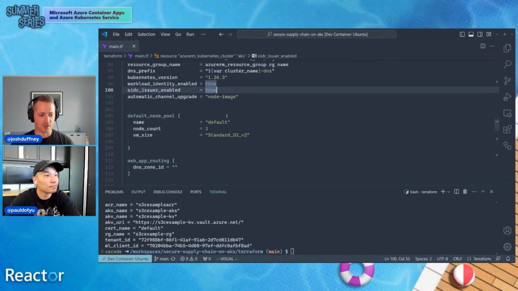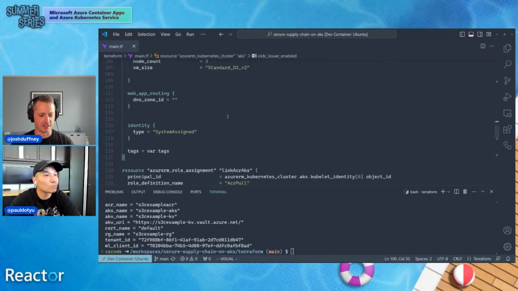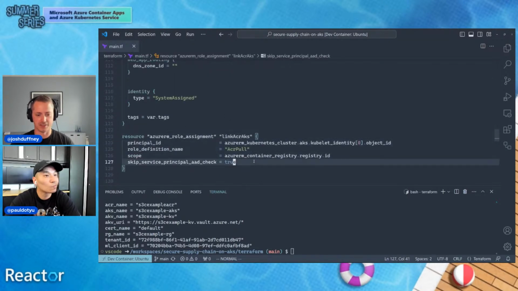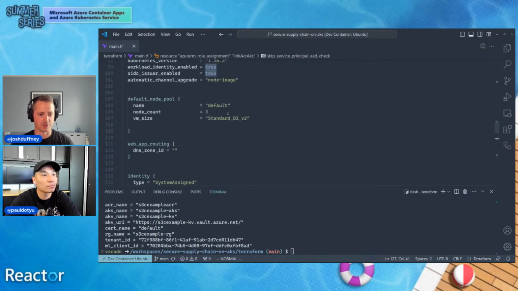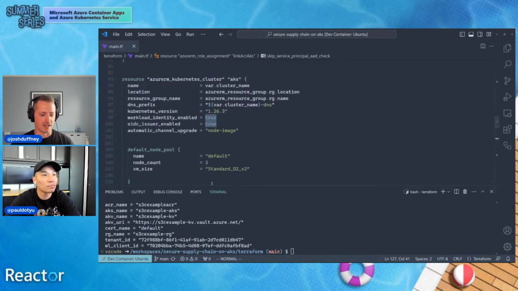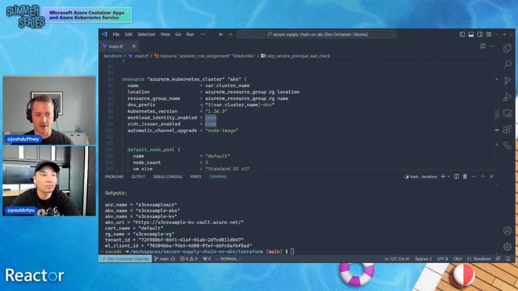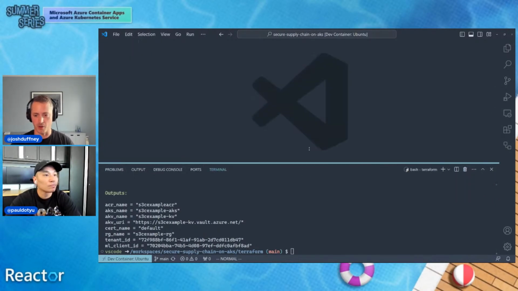The only thing to note really here is that there's this link here that's linking the ACR to AKS. That's the only thing really special about this node here. But everything has been created, and now I'm going to show you a little trick that I learned from Paul.